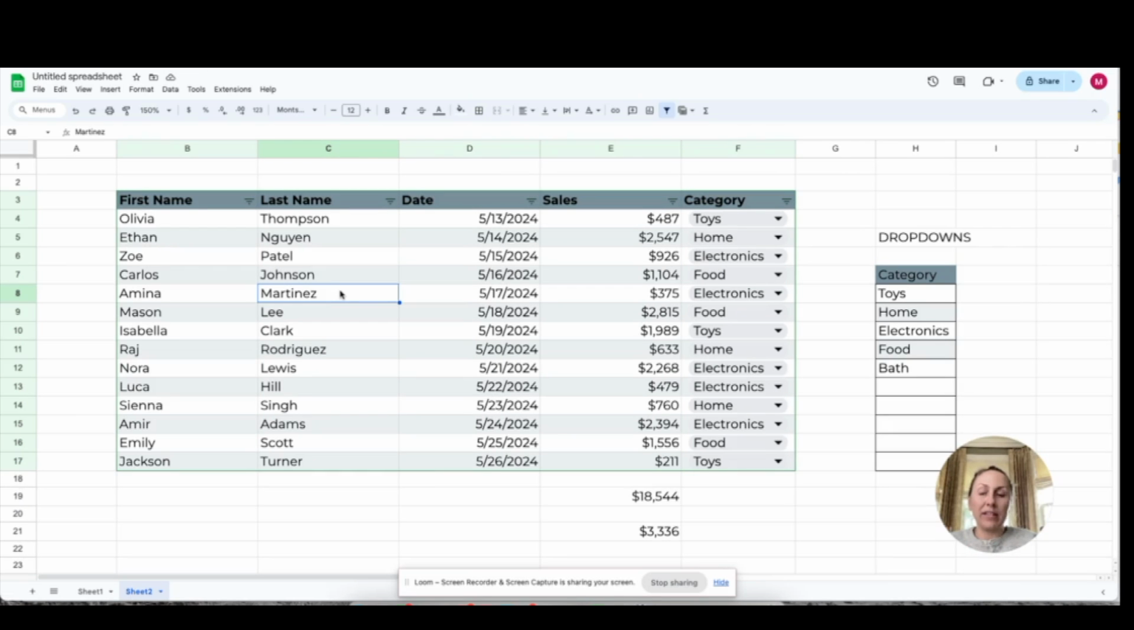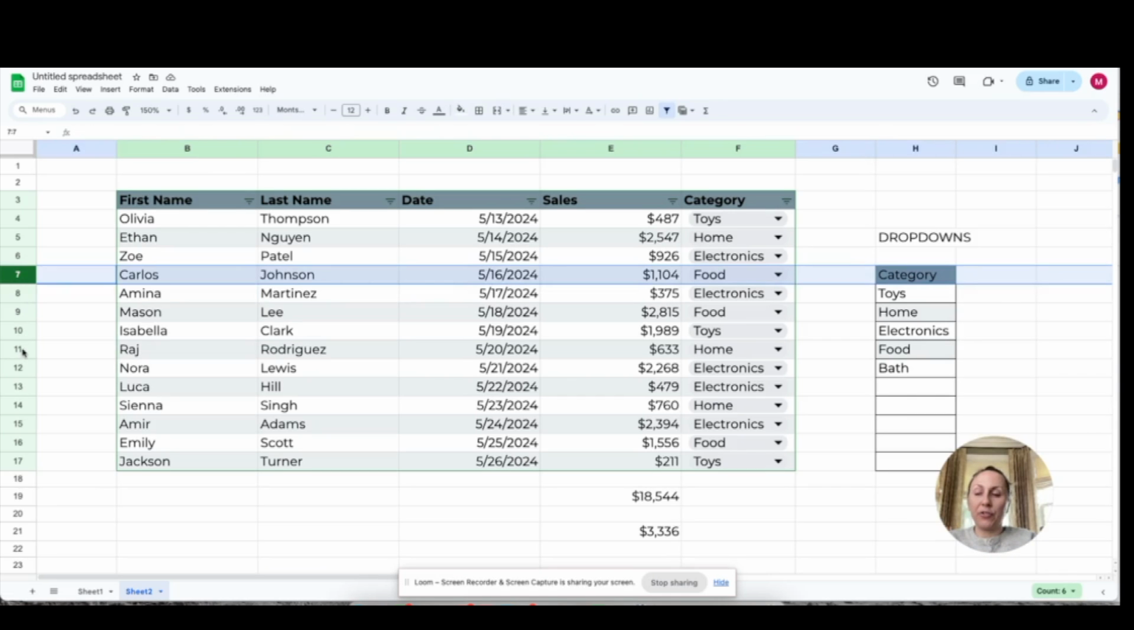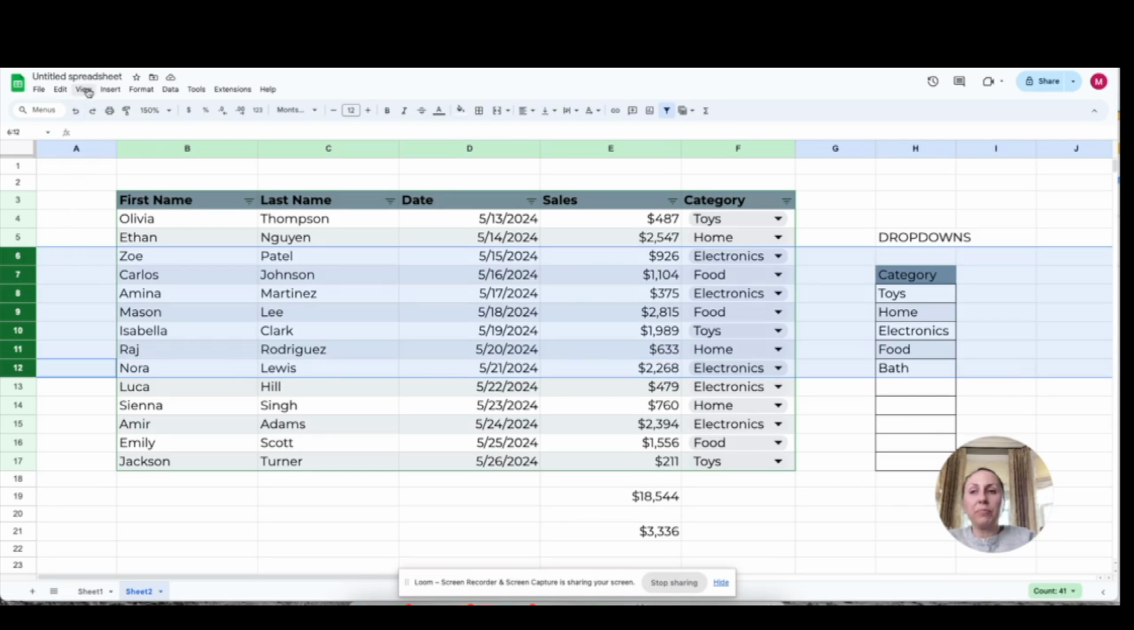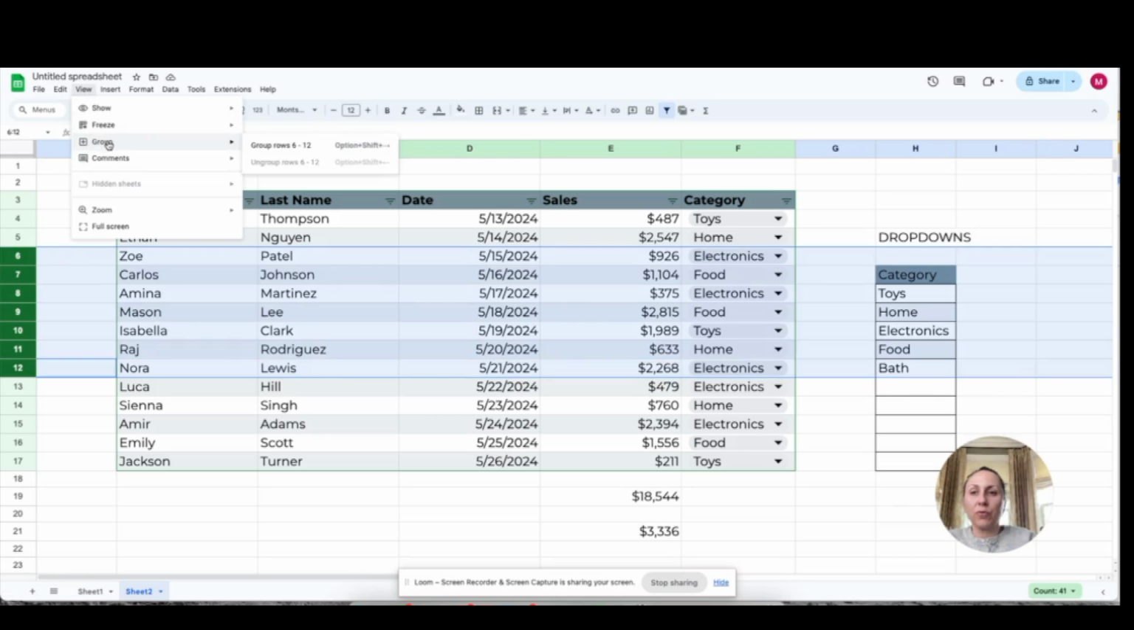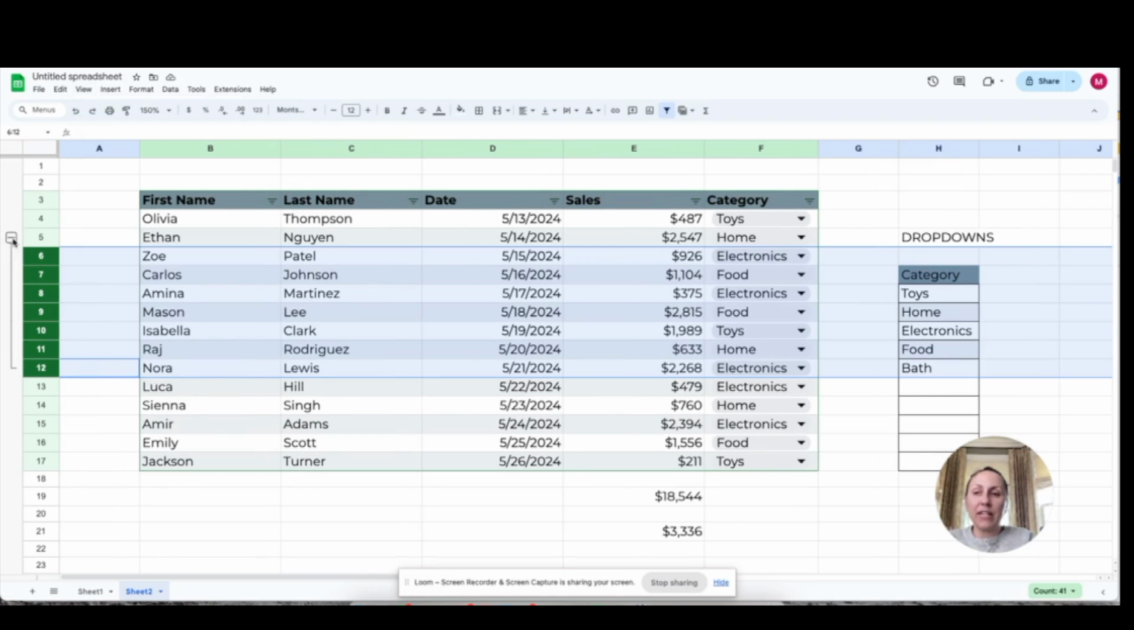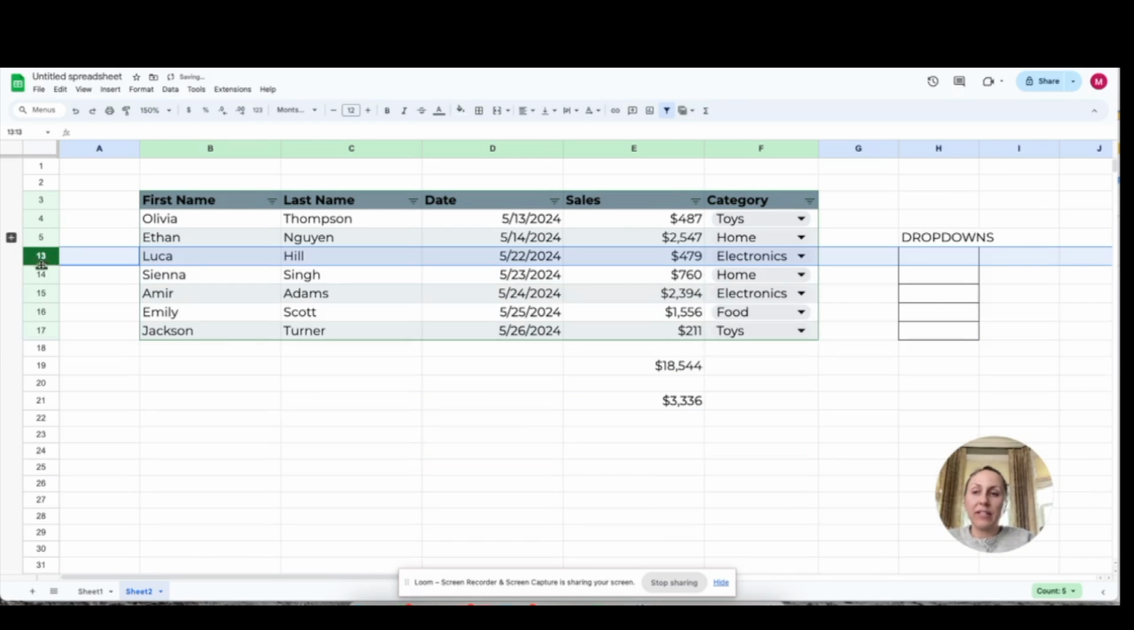The second way is by using groups. Again, I'm going to highlight a few different rows. Now I'm going to go up to View, go to Group, and click on Group Rows 6 to 12. You'll notice it's added this icon here that we can choose to collapse all of these rows. If I select this, it's now collapsed all of these rows. So it's gone from 3, 4, 5, and then it skips to 13.